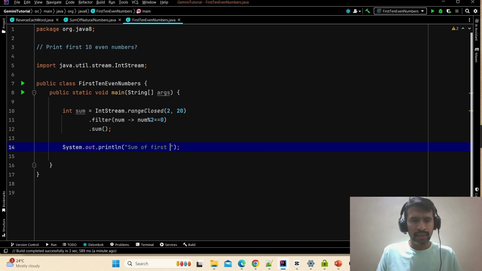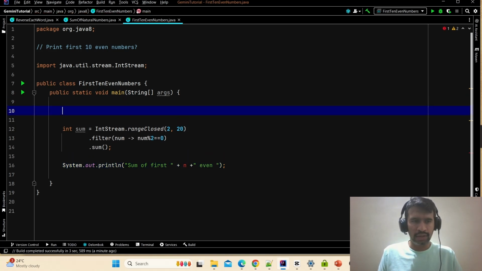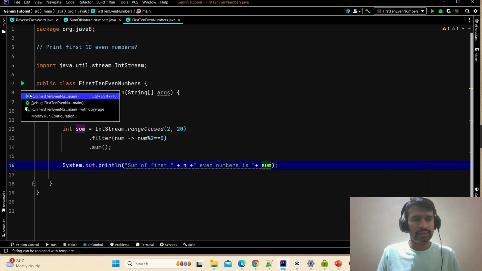first n even numbers is, and here I can declare the n. Why I'm declaring this is because it will be a generic one. Instead of hard coding, if you make it generic, we can extend the code. We have to add the sum here. So let's run it.